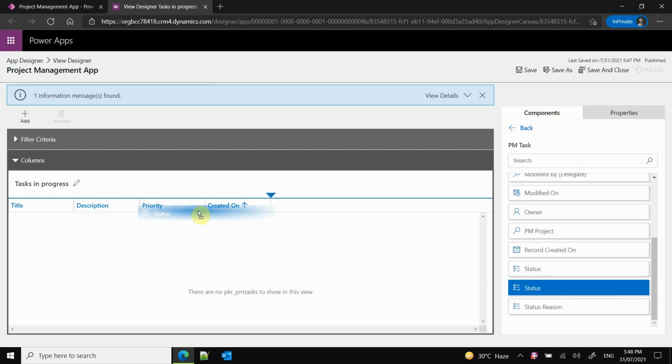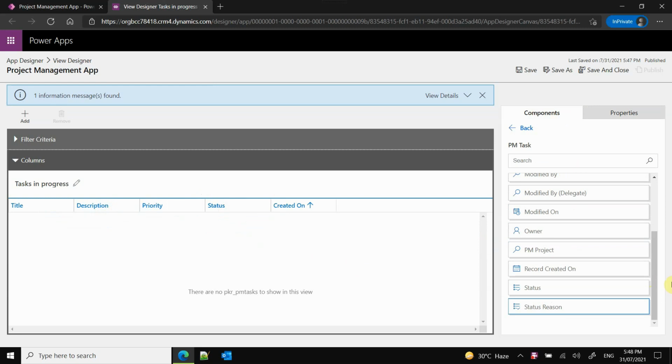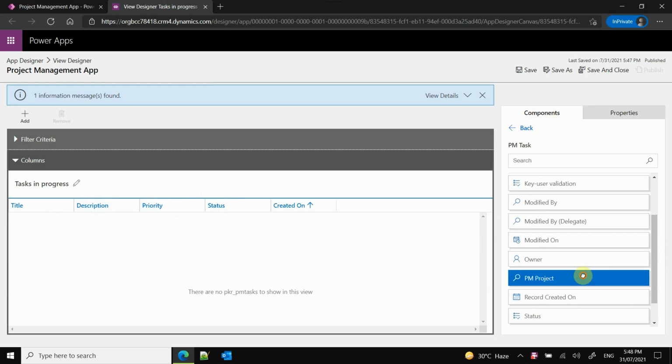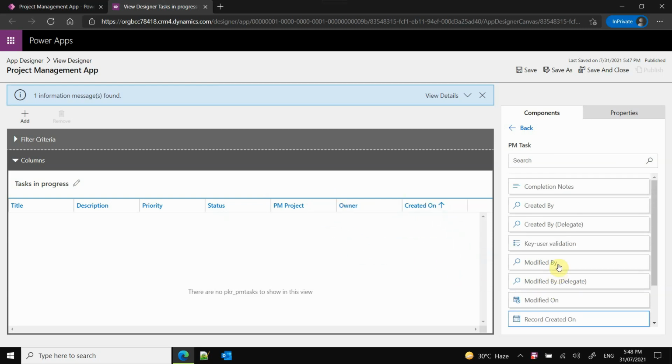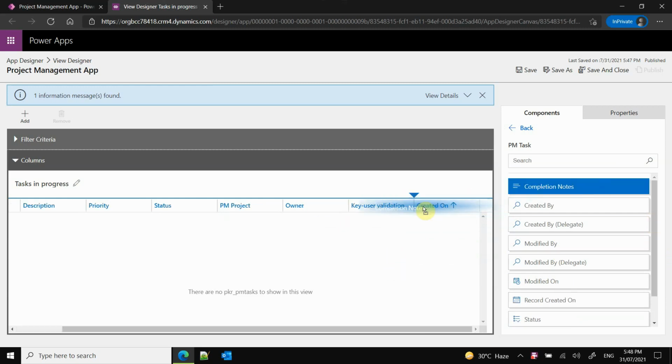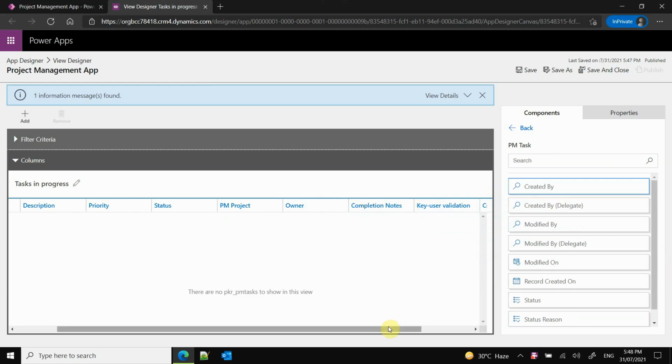This one is also showing the technical name, so I can pick the correct one. And then the project field is also there now, and whatever fields you like for this view, it is up to you, the business requirement. So key user validation and completion notes after the task is closed. So I think that's it.